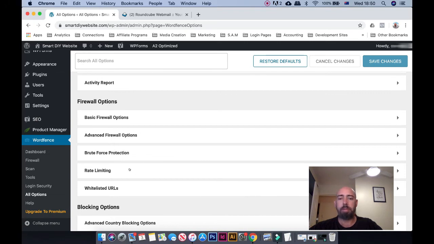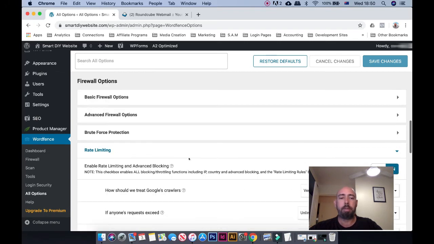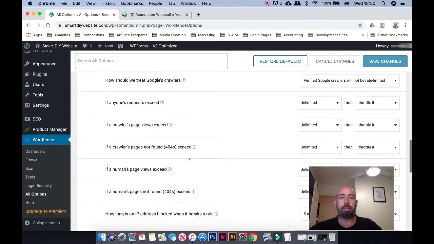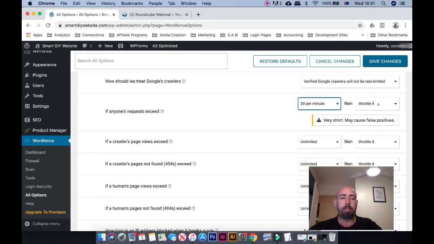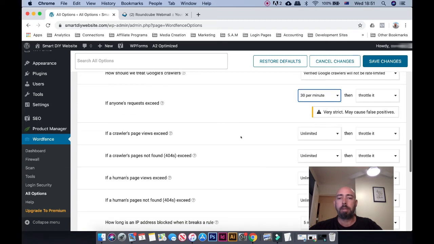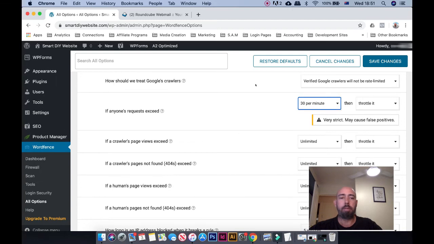Most of this stuff we'll leave, except for the rate limiting. We're going to go into the rate limiting rules and we're going to change a couple of these around. So if anyone's requests exceed, we're going to change this to 30 per minute, throttle it. We're going to leave the Google crawlers. We want Google to be able to find our website, so we're not going to limit any of that.